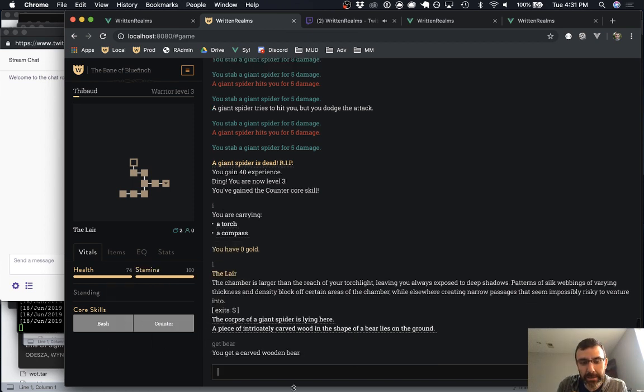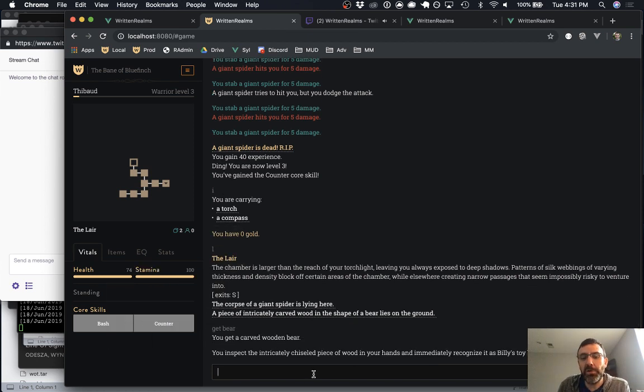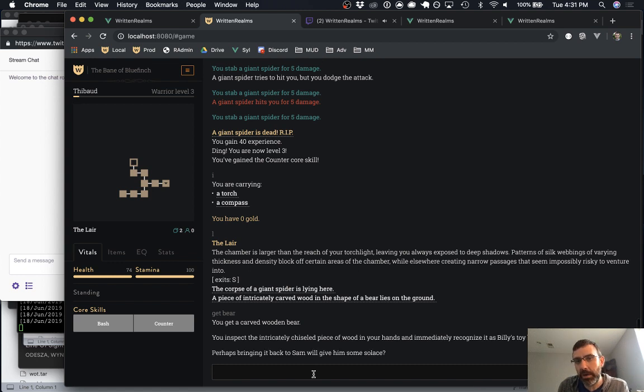So when you get this, it is associated with the same mechanism of the get trigger that we use in the other world. Where it tells you, so this is an echo, it tells you: inspect the intricately chiseled piece of wood in your hands and immediately recognize it as Billy's toy bear that his father carved for him. So talk about telling versus showing, right? We're just telling the user here, hey, you're recognizing this as that.